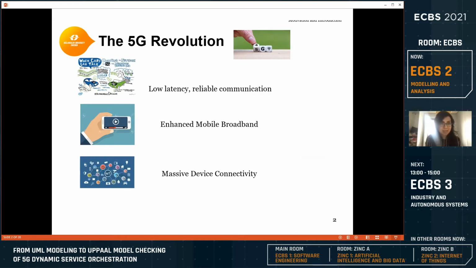As you can see on my screen now, there are applications of different performance requirements. Some require low latency and reliable communication, for example, the autonomous car application. Some require enhanced mobile broadband, for instance, the robotic surgery application. And there are some applications which require massive device connectivity, like the smart home application, the smart factory application, etc.